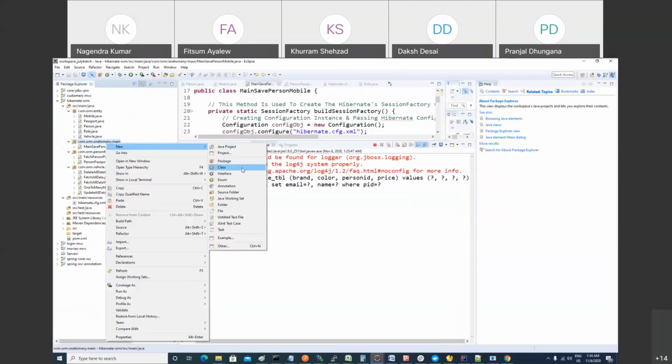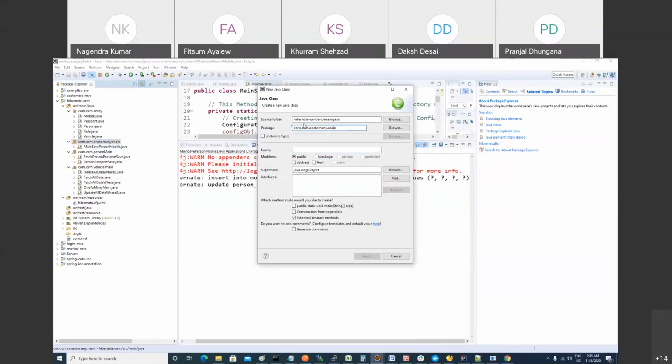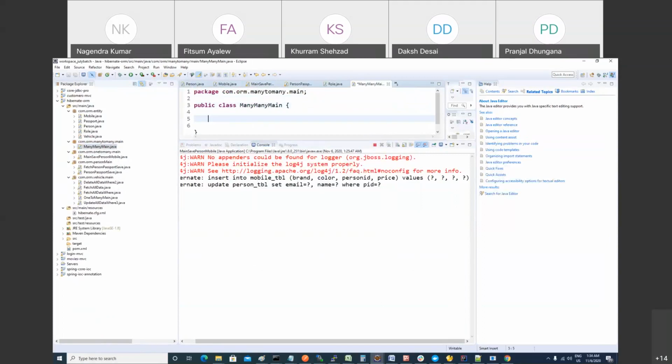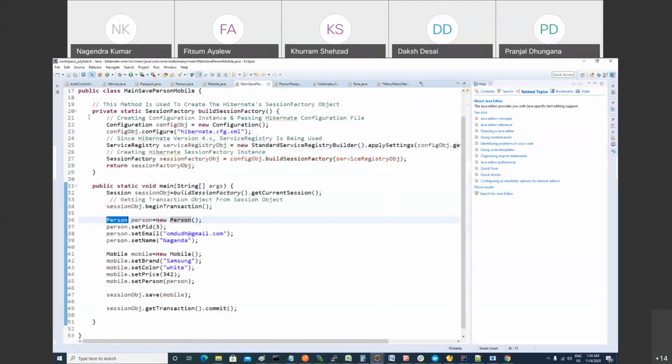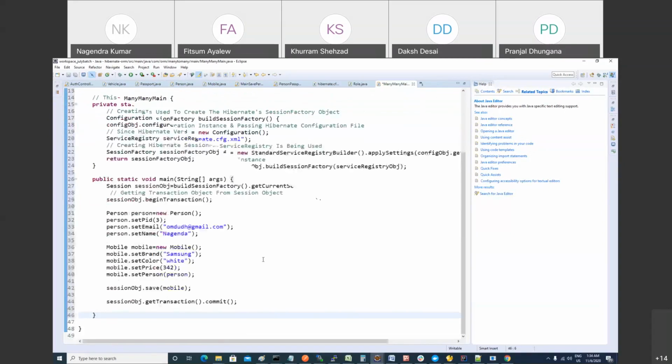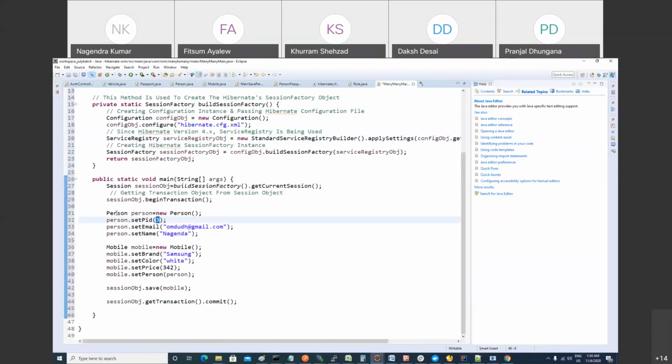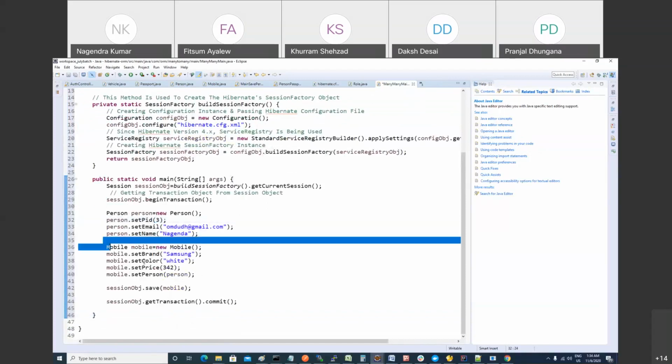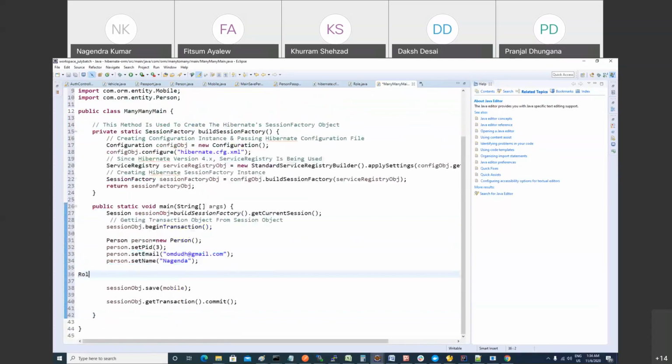Program class, package name I can change. One to many, many to many. This I'm going to use in the project. Many to many, how? Here, this code is common. Only the main part will change. Here I want to associate a role with the existing user, right?